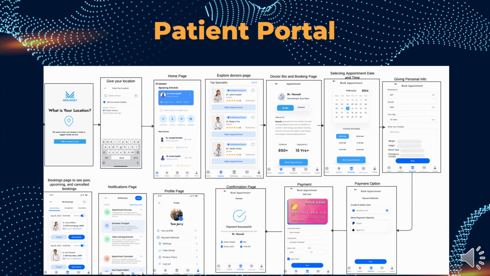Similarly, if the user selected his or her role as a patient, then these are the screens that they will be able to view. The flow starts with selecting a location and moves through steps like exploring doctors, booking appointments, viewing notifications, and managing your profile. There are also screens for payment options and confirmation pages. The layout gives a good overview of the patient's journey throughout the app, from finding a doctor to completing a booking.